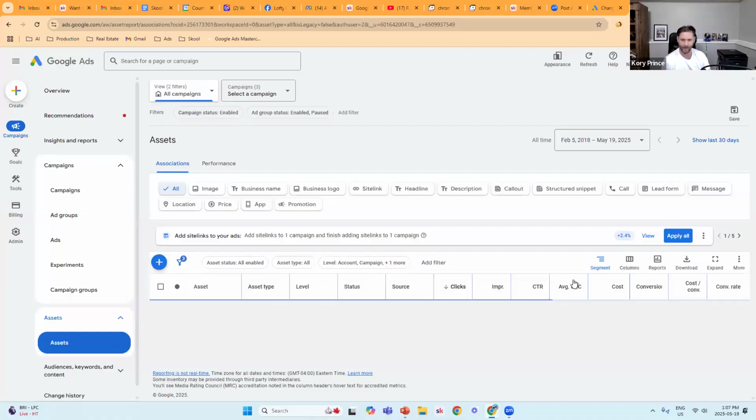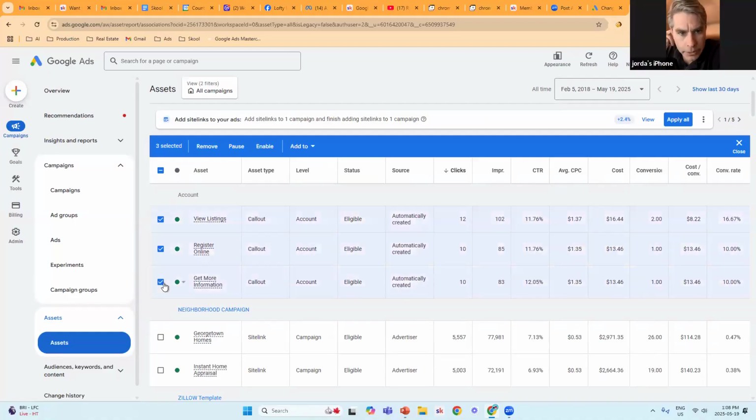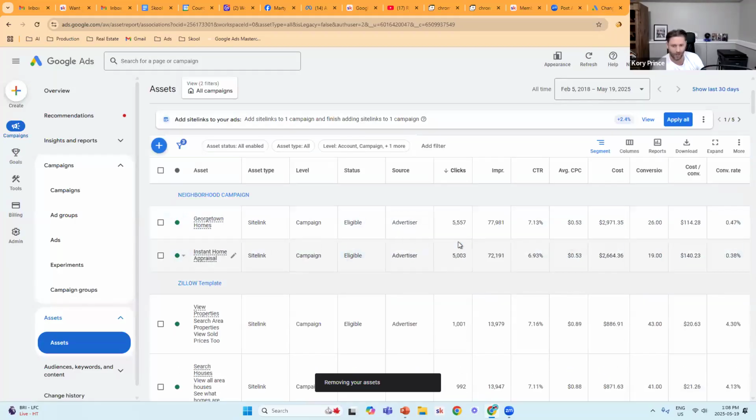Show us all-time assets. So these three right here that say automatically created, bah humbug. Okay, we're going to remove these, not even just pause. We're going to remove them. Those are automatically created. Basically, what it does is it goes into your website and says, hey, maybe they want to visit this page. It's an automated, cool thing.